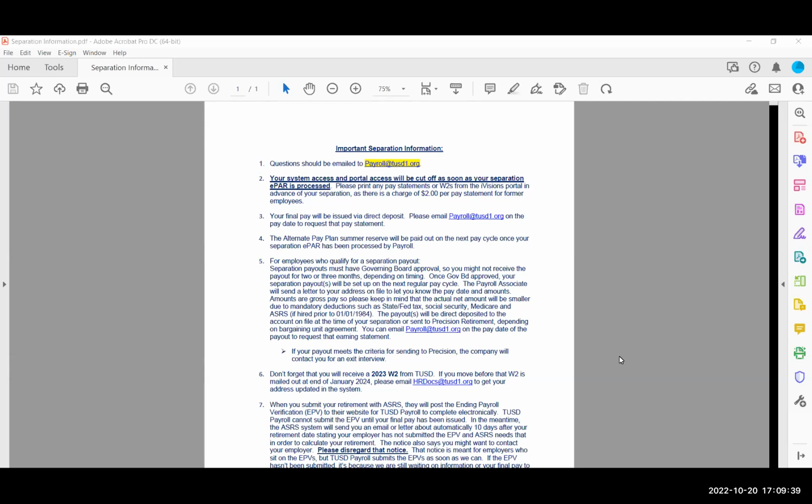If your payout meets the criteria for sending to Precision Retirement, the company will contact you for an exit interview. If you believe that your payout meets those criteria and you haven't heard from Precision, please email payroll so that we can put you in touch with the employer representative.